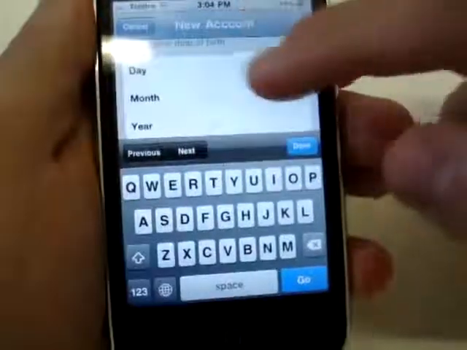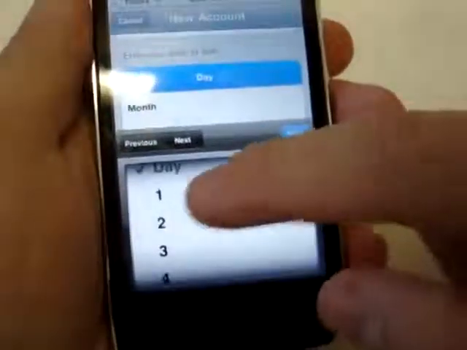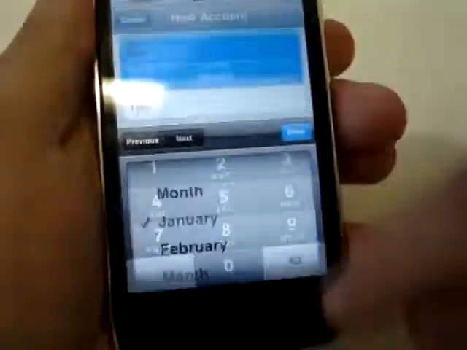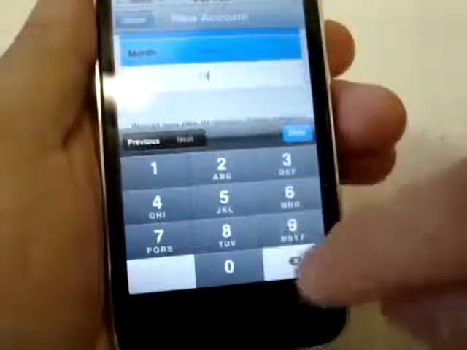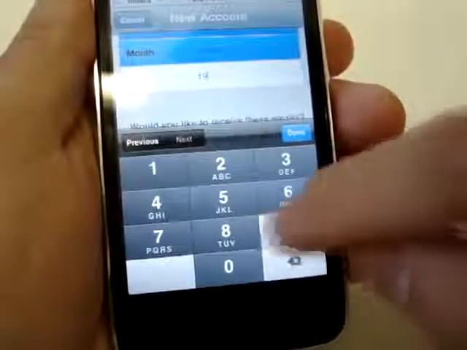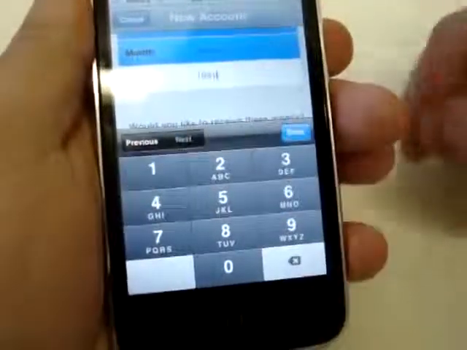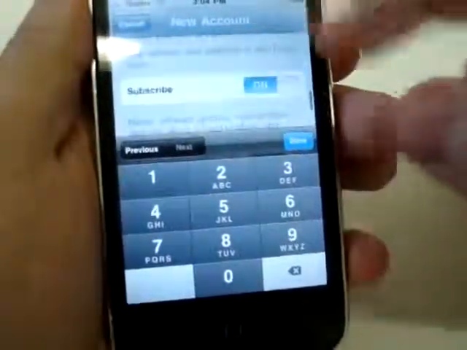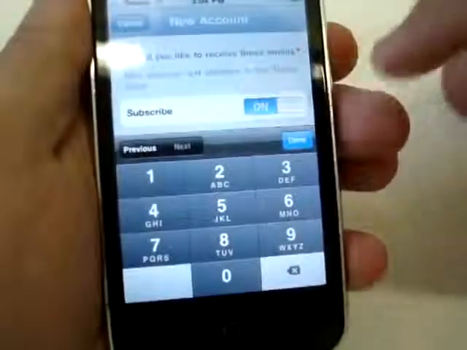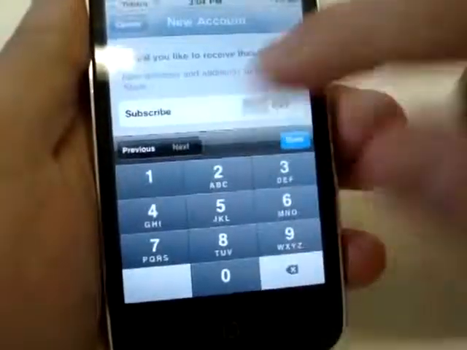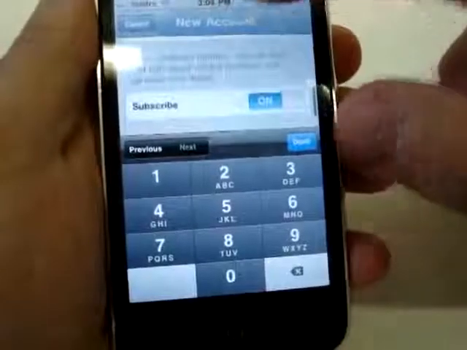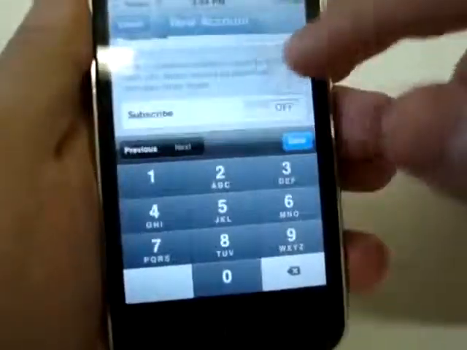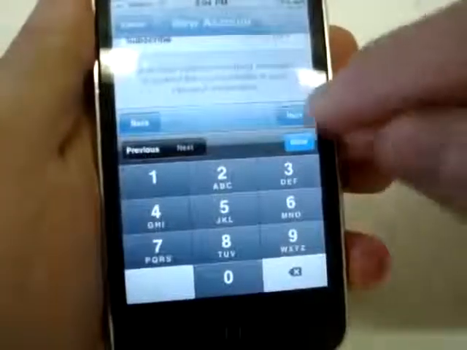That'll do nicely. So enter your date of birth. I'm just choosing anything, 1st of January 1991, whatever. Okay, let's keep scrolling down. Do you want to receive emails? This is iTunes store related emails. I don't want those. News, software updates, I don't really want to get that. And then we hit next.